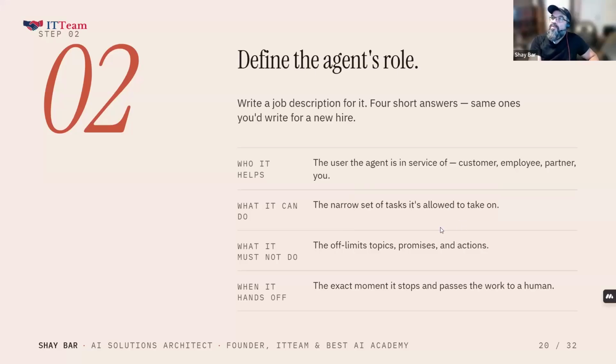This is not your problem. If there is a task in the command center that's written Shay or Alice, this is not your task. Don't touch it. You don't need to read this task. And then what it hands off. The exact moment it stops and passes the work to a human. Can be you, your employee, whatever, or a customer. So there must be a clear definition. What does success look like? When you finish your job, what do you bring back?